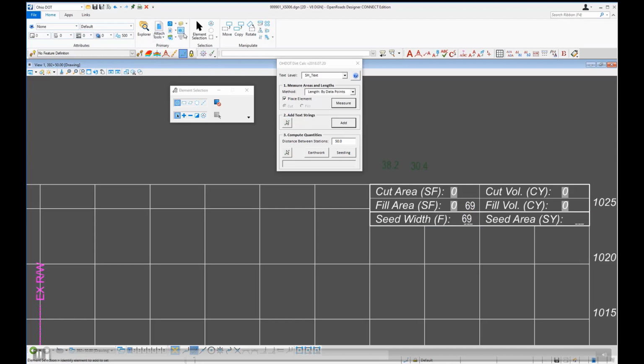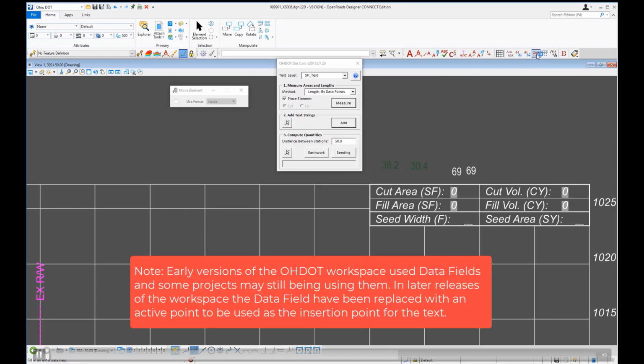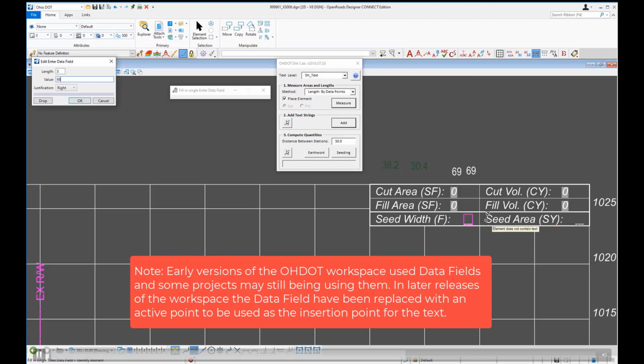So if you didn't want to do that, let's see, if we move one of these out of the way, you could also use the enter data fields, and I just have my text toolbar docked here. So we could enter in the value within the quantity table, and that would match. Again, you could probably just change the font at that point as well if you wanted to, just by placing it in from what the application creates.